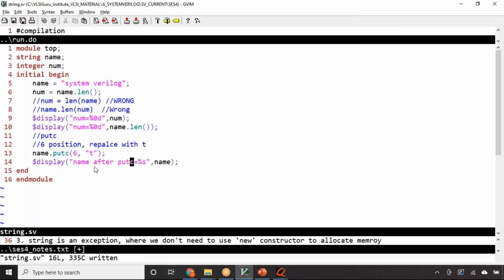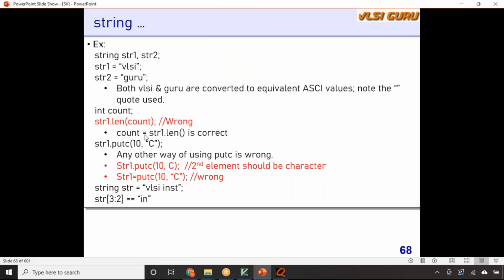That is about putc. The point is, you should know the right usage of the method. See in which position you want to put and what is the character with which you want to put. Any other way of using putc is wrong. Let's say you are doing str1 dot putc 10 comma C without double quotes, it's wrong, because the second element should be a character. Sometimes people might write str1 equal to putc 10 comma C. This is also wrong. So you need to remember that.